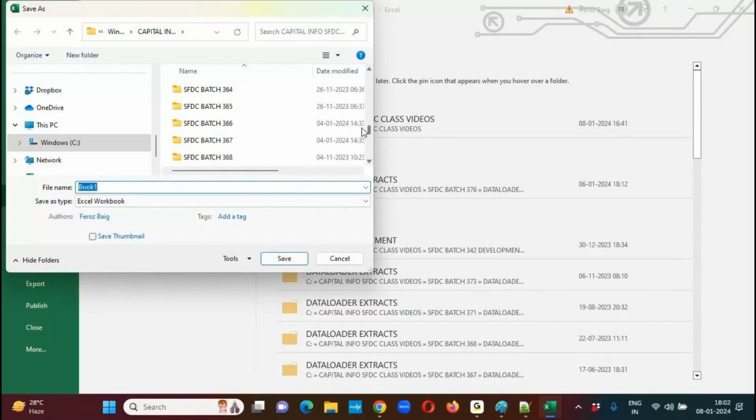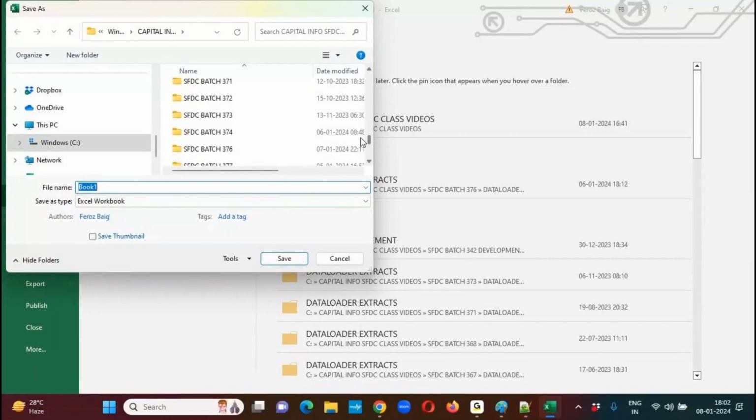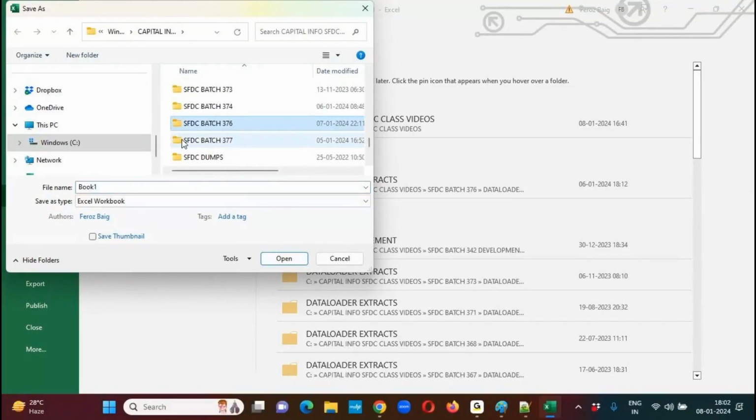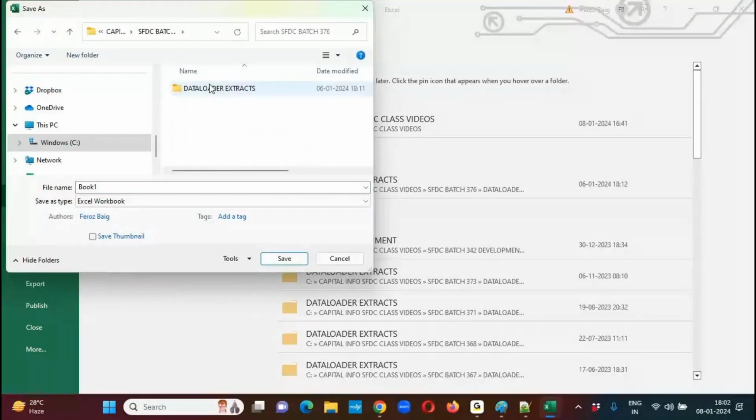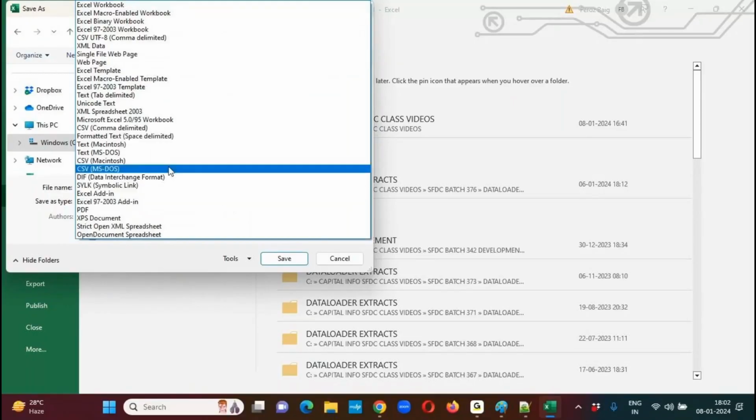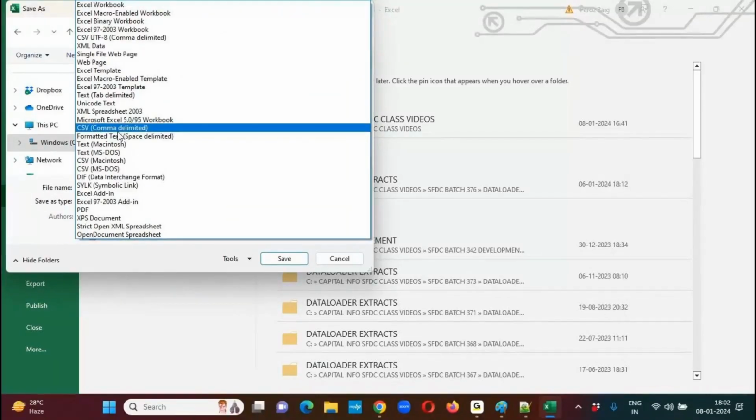I'm saving this data in the folder over here, 376 in DataLoader extracts folder. Now specify the file name. Here select that file type as comma delimited. There is an option called CSV, comma delimited option.